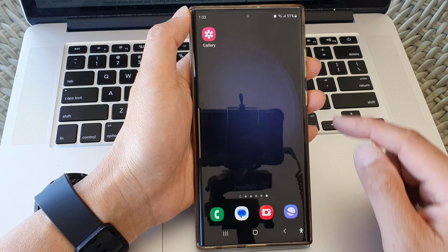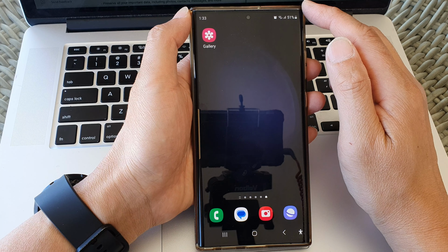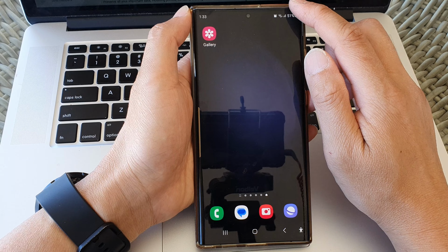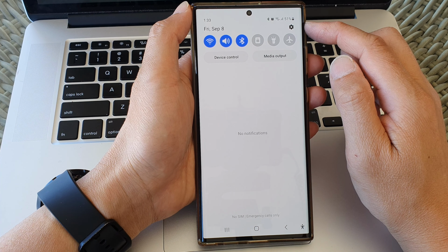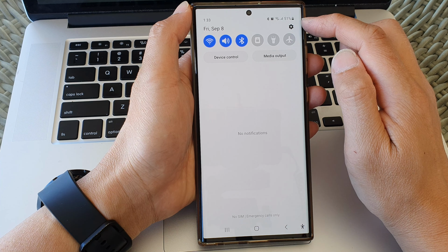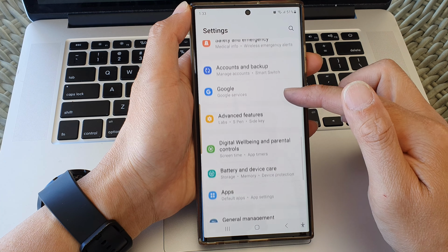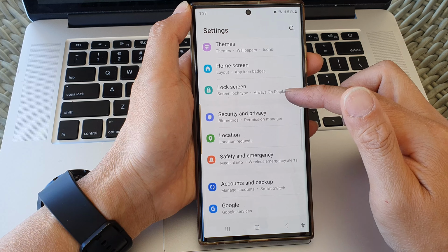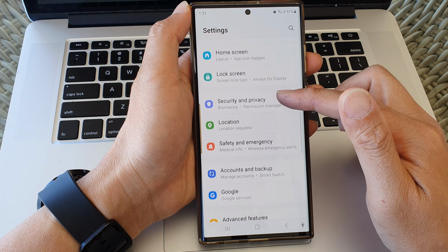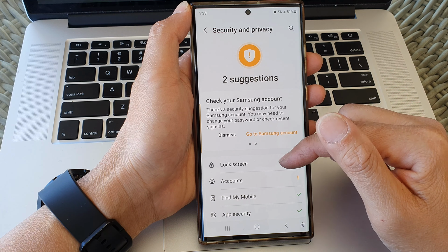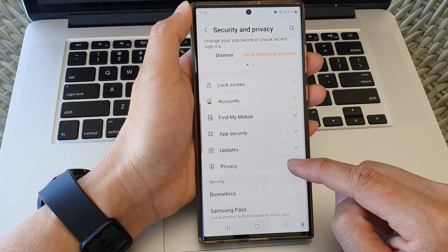First, tap on the home button to go back to the home screen. And from the home screen, swipe down at the top. Then tap on the settings icon in the quick settings panel. Next, in here, we scroll down and then tap on security and privacy. And then we go down and tap on privacy.